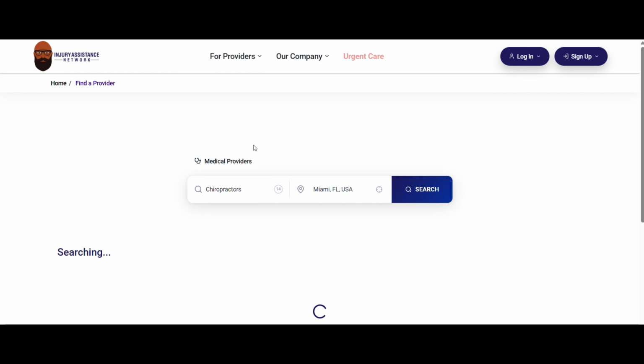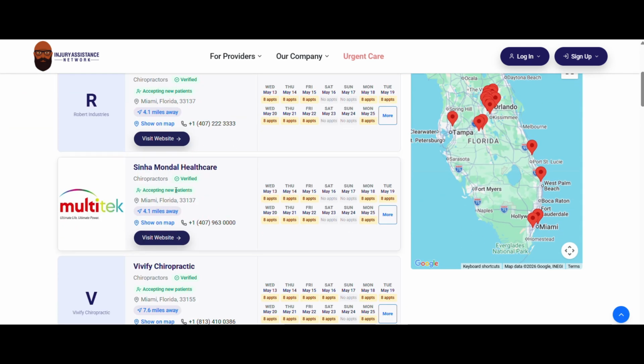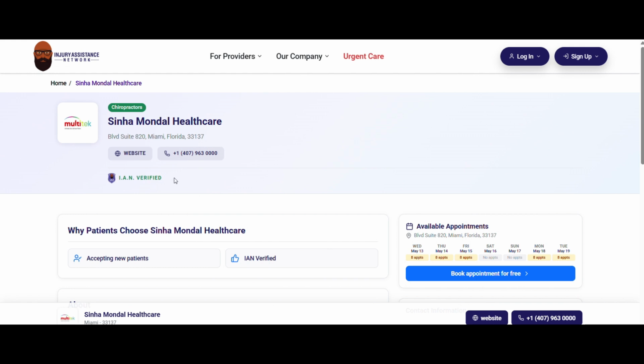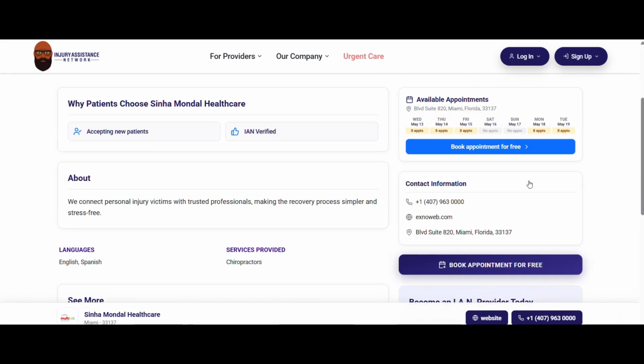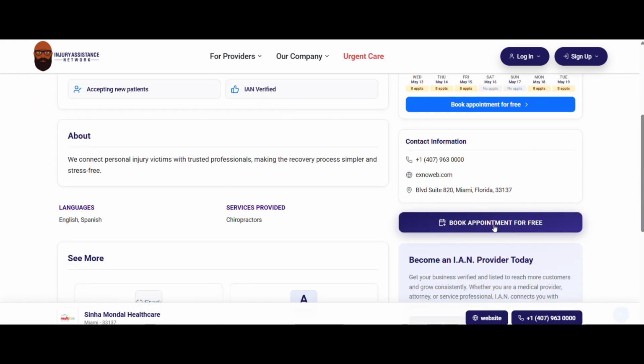Your profile will appear in the search results, where users can click to learn more about your services. If your subscription is active, your profile will also display the I.A.N verified badge, indicating that your business is officially verified and listed by the Injury Assistance Network. This helps build trust and credibility with prospective clients. Visitors to your profile can also click the Book Appointment button to schedule appointments directly through the platform.